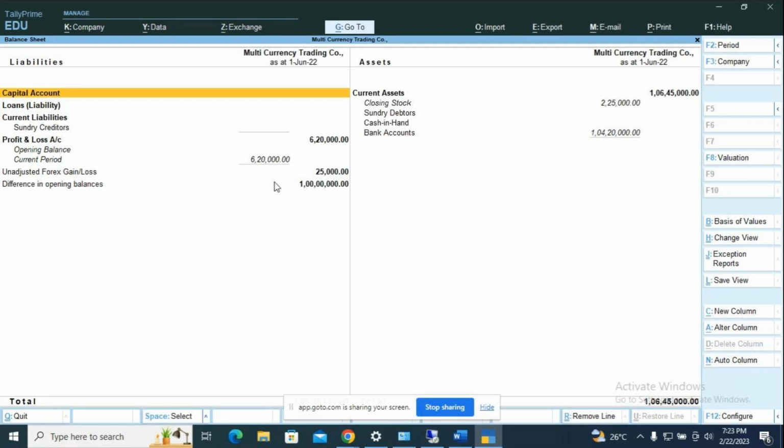Initially, when I made the purchase and the loss happened, the 15,000 rupees which I paid in excess was showing on the asset side. When I made the sales, I got some extra amount because of the rate of exchange, and now it has been adjusted on the liability side.